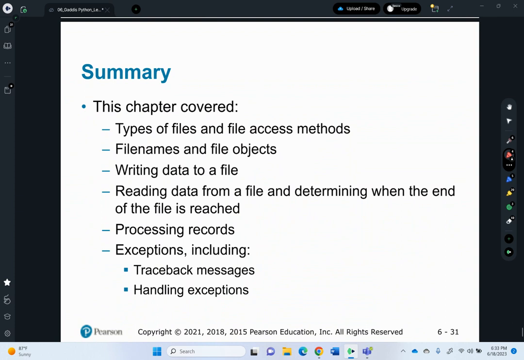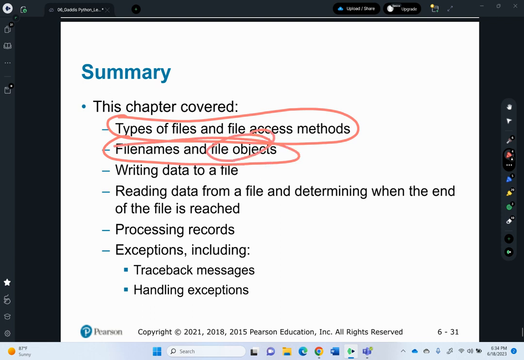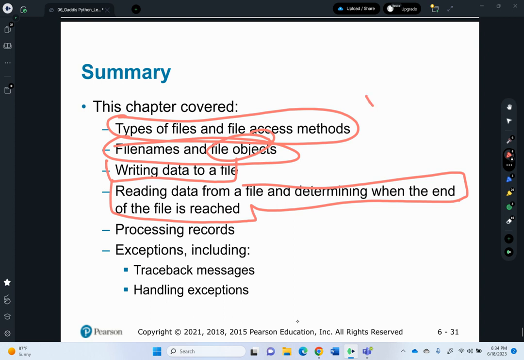So in this chapter, we covered the types of files and how we access those files. We talked a little bit about file names and file objects. You need that file object to do stuff with the file. We talked about writing data to a file in both the write mode and the append mode. We know how to read data from a file, and we know how to determine when the end of file is reached. We also talked about the newline character, which also helps us with the processing of records. And then finally, we talked about exceptions and whether we can have traceback messages or handling of exceptions.